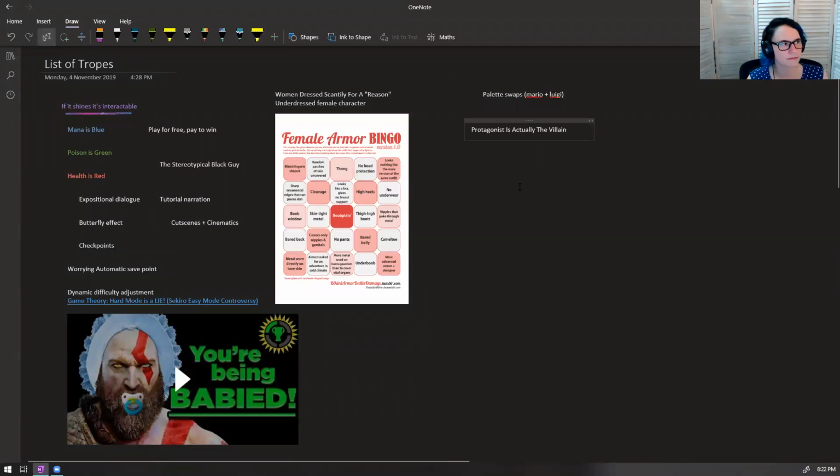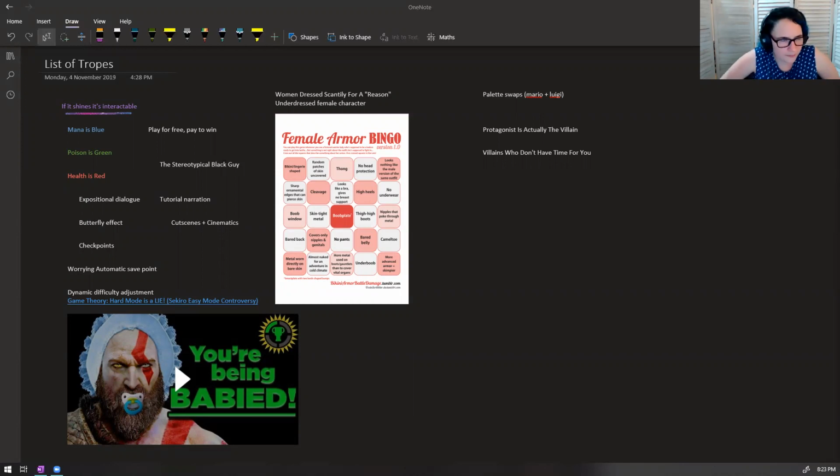We've got the twist of the protagonist actually being the villain. There's quite a few games that do that, to be absolutely honest. Another one I have is that villains don't have the time for you. They don't care, and they run away halfway through battle because they've got better things to do, and they let their minions die in front of them.